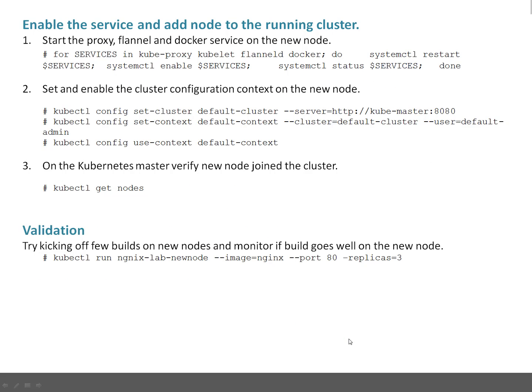Once this is done, now we will be enabling the cluster services, which is Flannel, Kubelet, and after that, we will enable the cluster configuration context on the new node. For that, I will be using the config set cluster command. Then I will check whether my new node got added into the existing cluster or not. I can do that with kubectl get nodes.